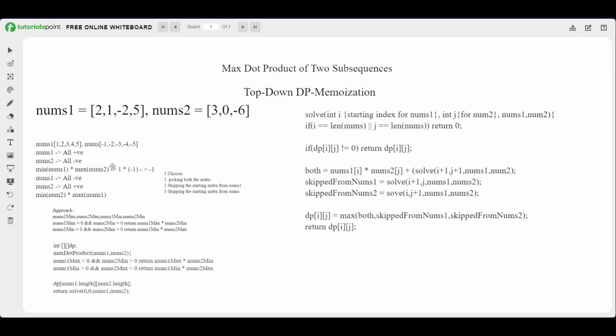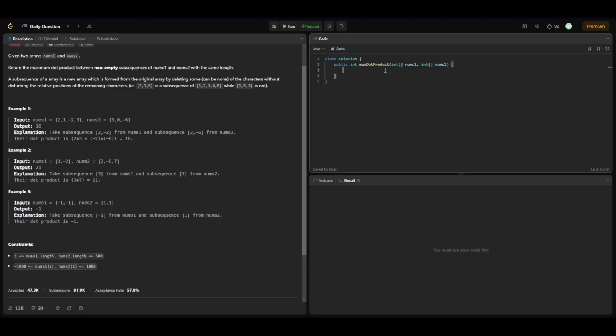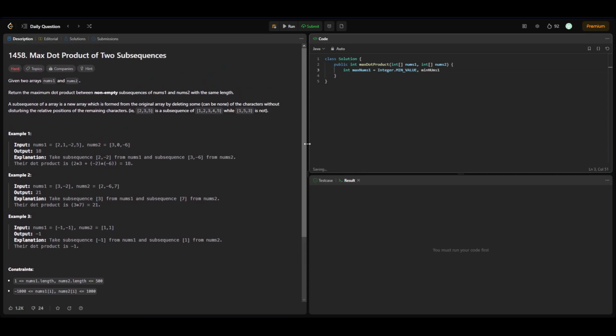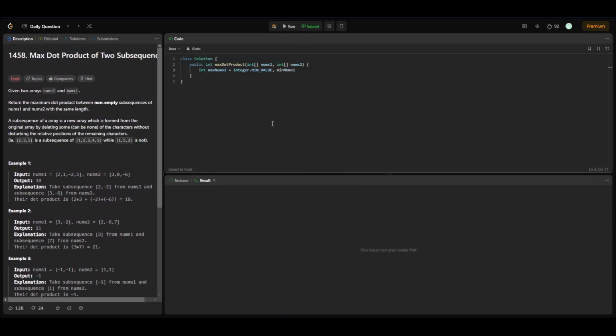So firstly, as I have already told, we'll be checking for this case. So let's have two variables, that's four variables basically. Let's call them max of nums1, equal to the maximum. Let's give it the minimum value, Integer dot MIN_VALUE. Similarly, we'll be having minimum from nums1.